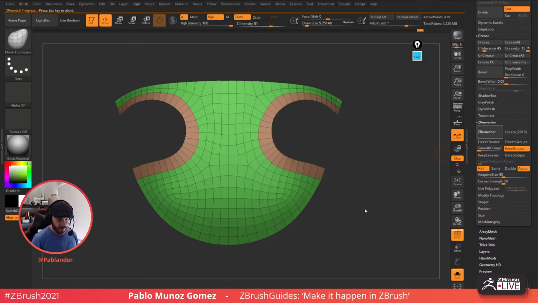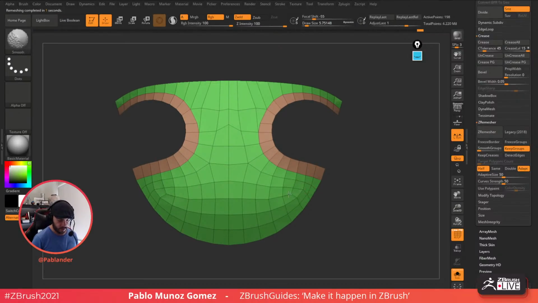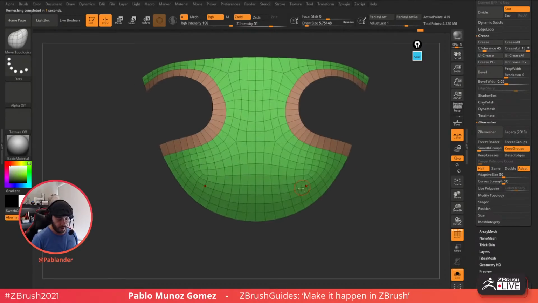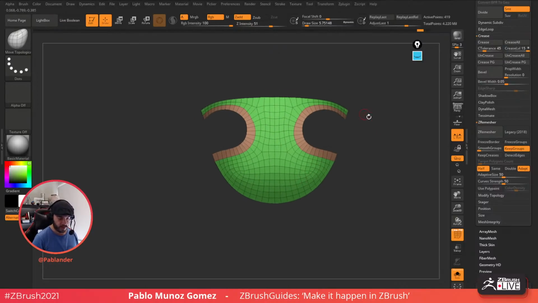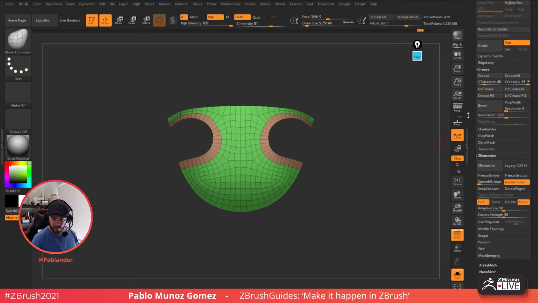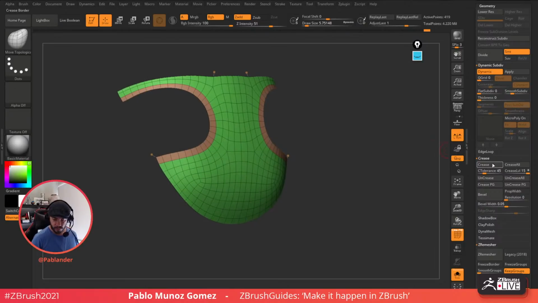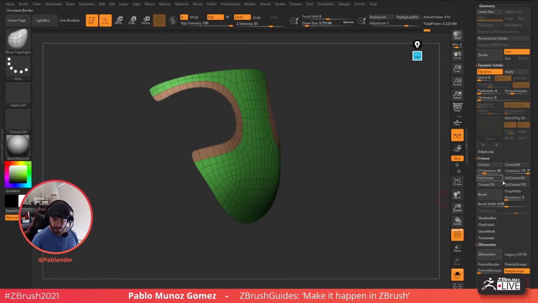There we go. So maybe this one is fine. Of course, if you want to clean it manually, you can. You can use the ZModeler to remove some of these loops, but I think this is just fine for what we want. Let's go to Dynamic, enable Dynamic. I'm actually going to crease that, and let's add some thickness as well.